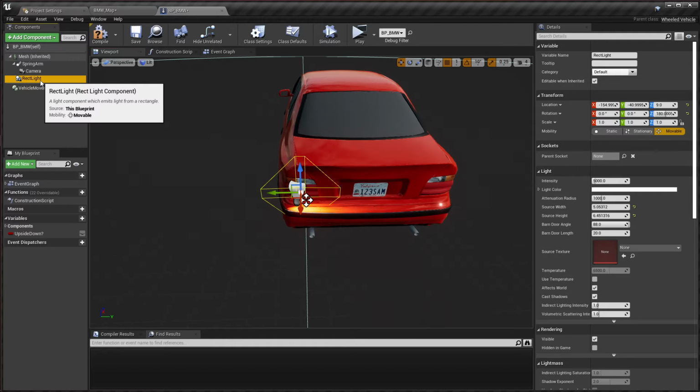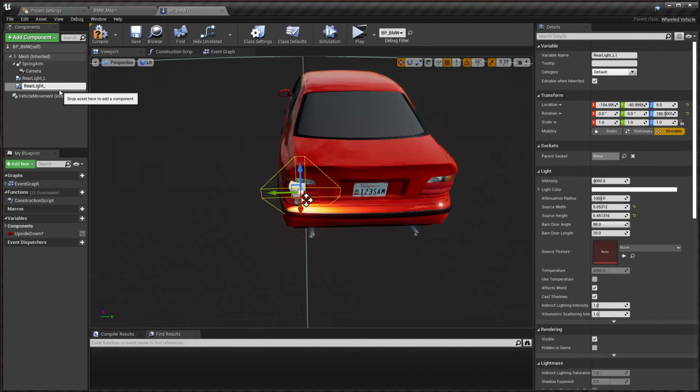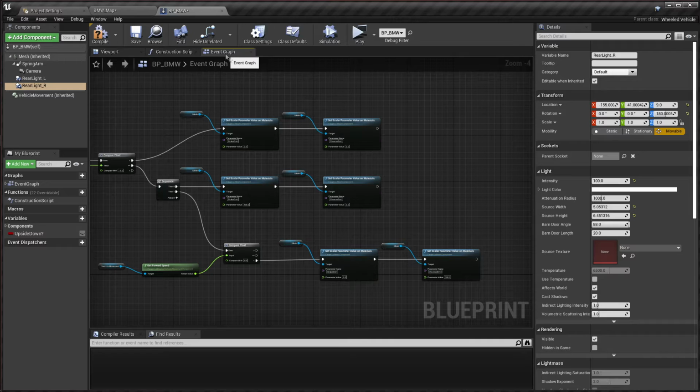So what we'll do is we'll name this rear light underscore L for left, and then we'll just duplicate and make that an R for right, and drag that over, yep, over there. So we've got 2 of them. We're going to bring the intensity down to, try 100. The color we're going to change in code, so leave that as is.